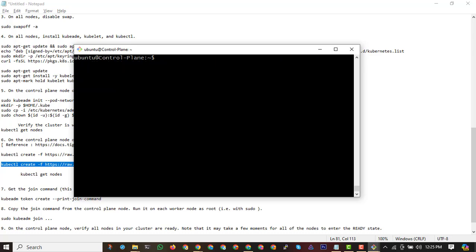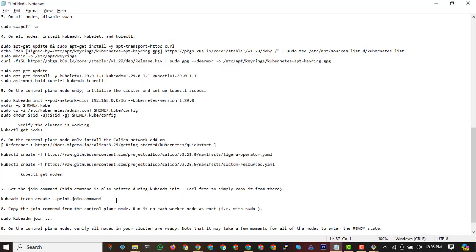Okay, it's created. Now run kubectl get nodes again. It's still showing not ready. Okay, no problem. I already told you that it will take some time. In the meantime, let's join the other nodes with the control plane.